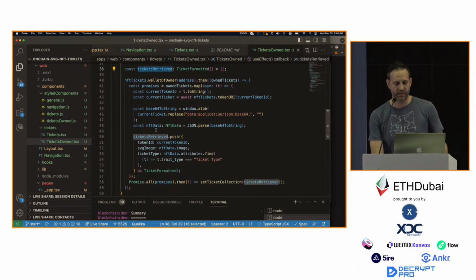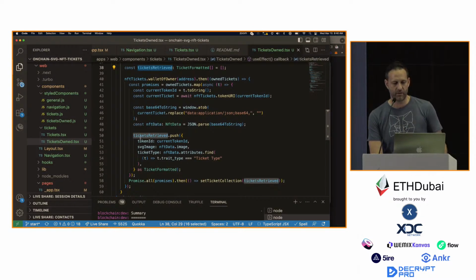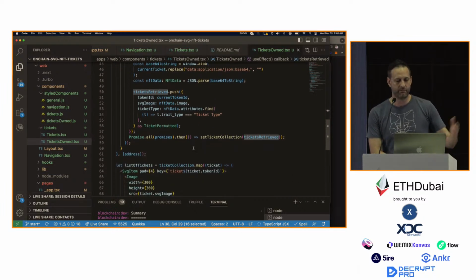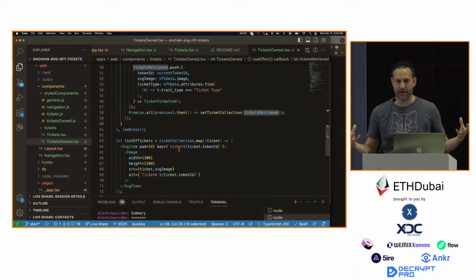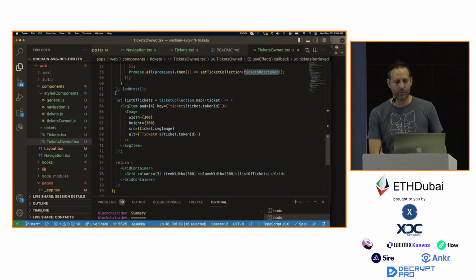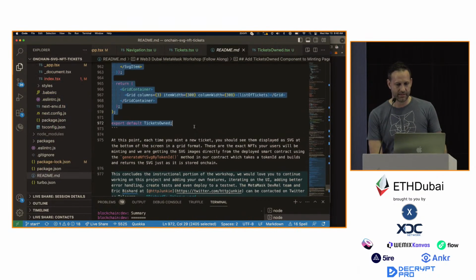If we double click on this, guys, we can see where it's being populated down here. Basically, every time we have this map function here, every time we get a ticket that this person owns, we're pushing that into this tickets retrieved array. When all of this is done, and you can take a closer look at this yourself if you want to, we now have this array full of all of these tickets. Finally, we want to have a list of those tickets, and then populate them in a grid. So we've got a grid container and a grid with some nice little formatting here. And with that, we should be at a point where we're pretty much done.